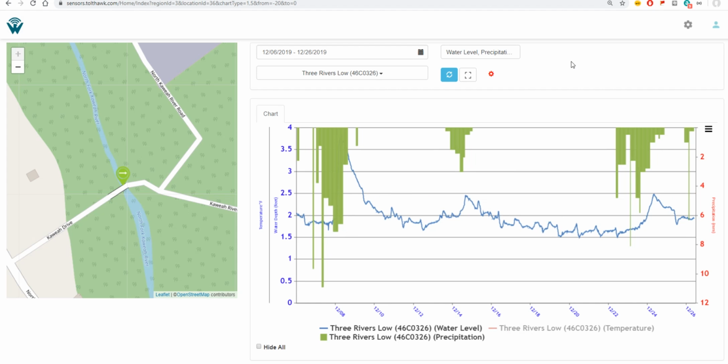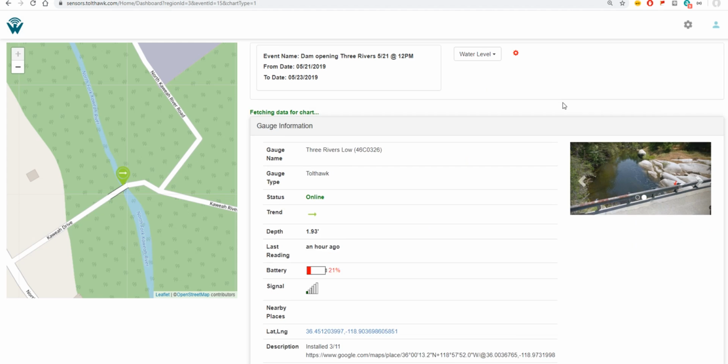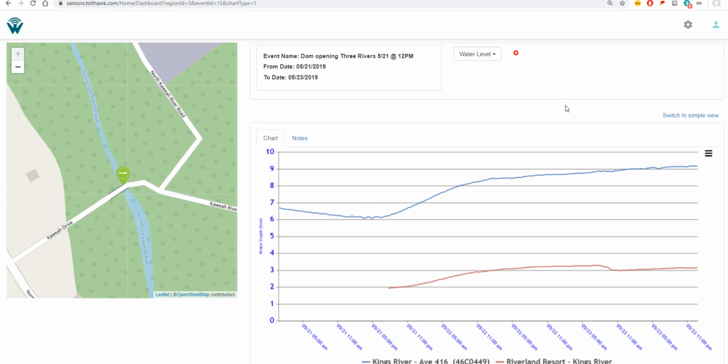For a particular location, you can also mark it as associated with an event. For example, a flood event that may have occurred, or a dam opening event, like in this particular case. I can go to the dam opening event on the Three Rivers that occurred on May 21st at 12 p.m. And if I click on that event, it will pull the data for that event for just those few days.